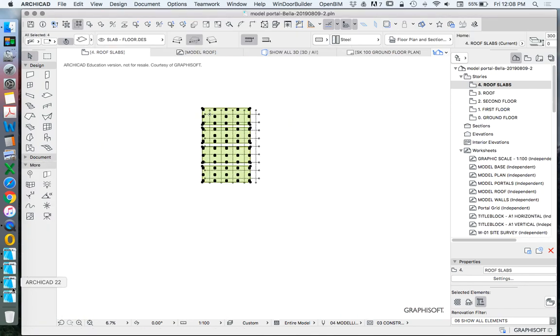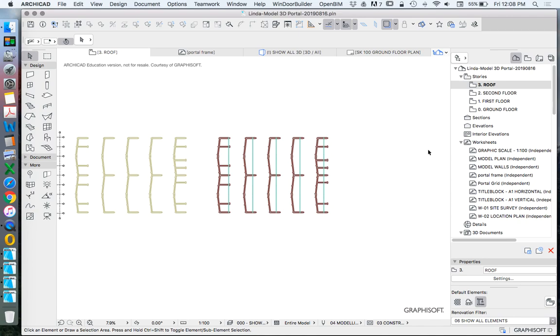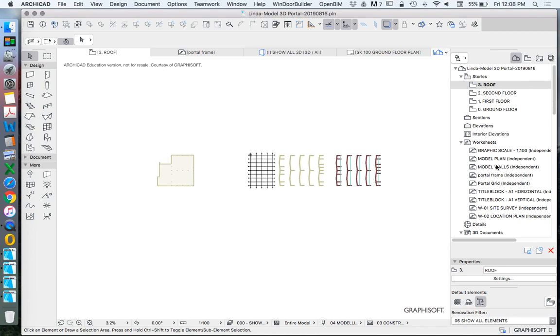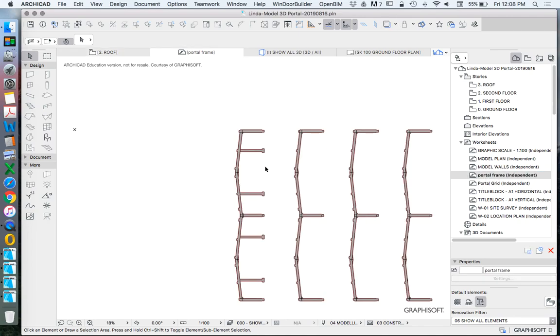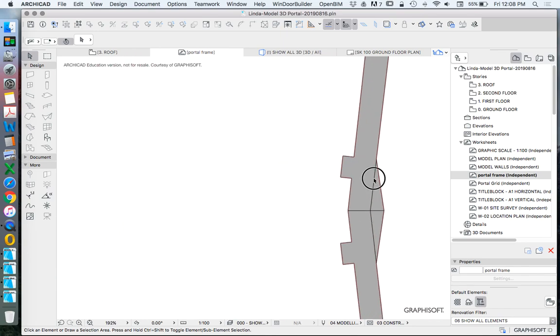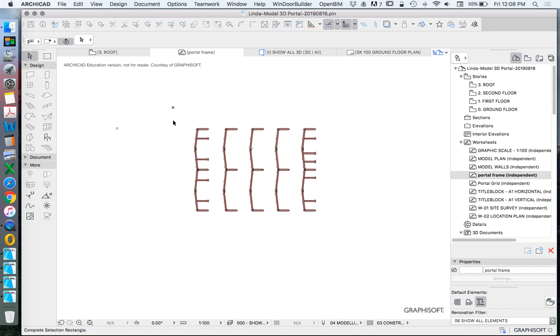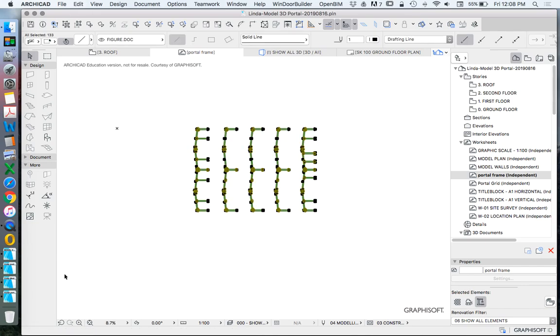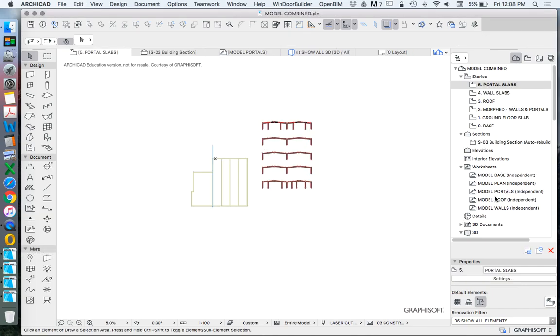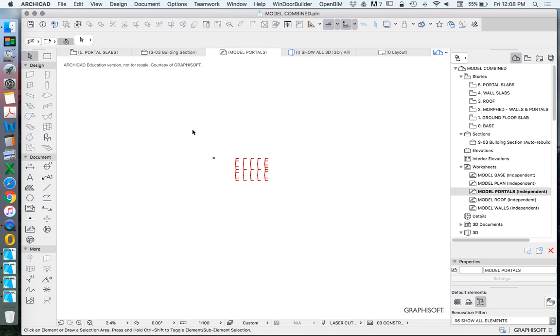But what I might not have copied across was the etching. So if we go back to portal frames, then we want to keep these lines as well. So we'll copy those across. Model portals, let's replace those.